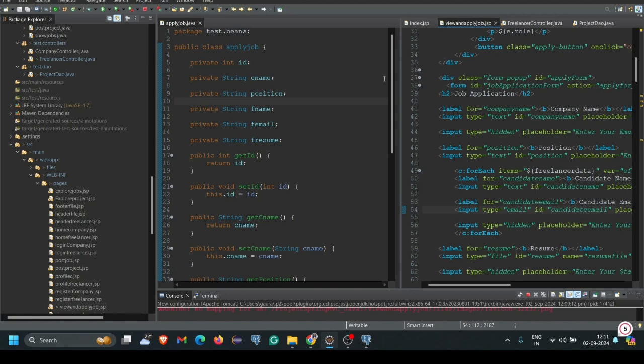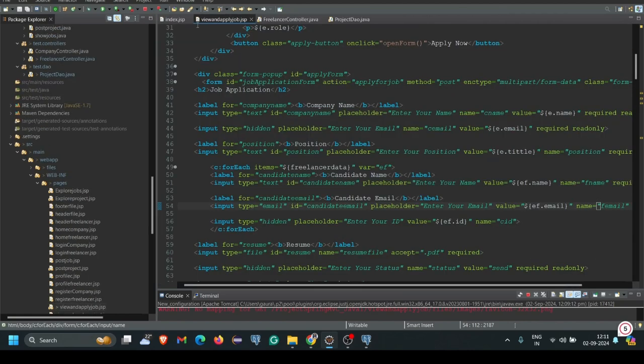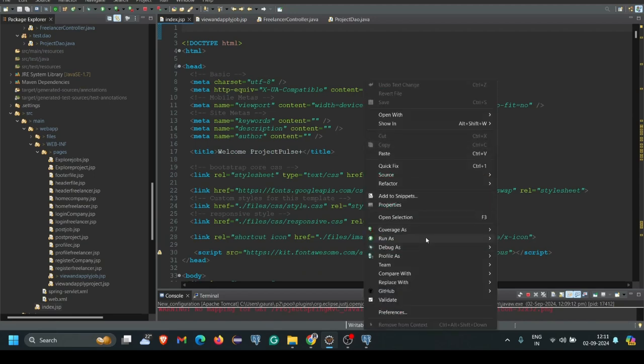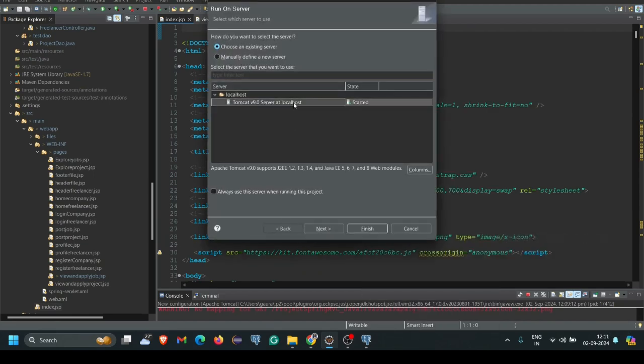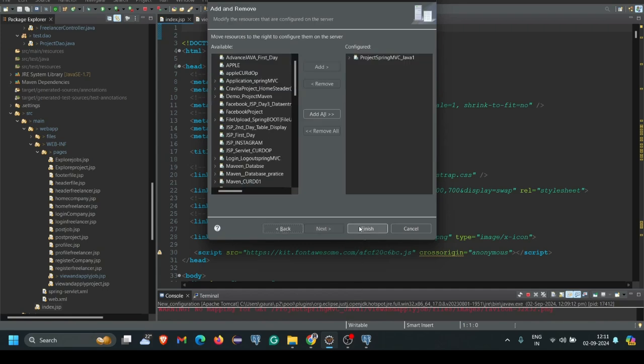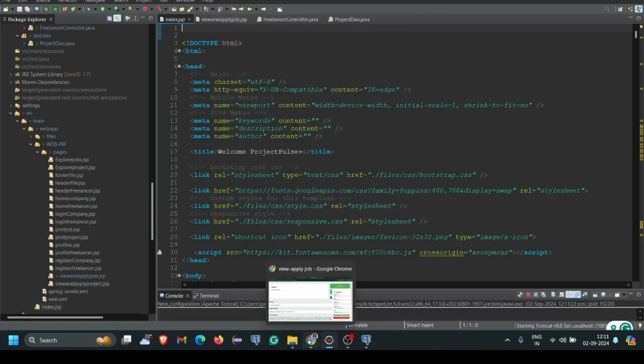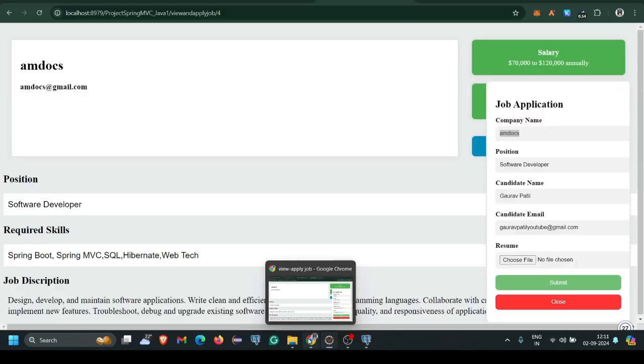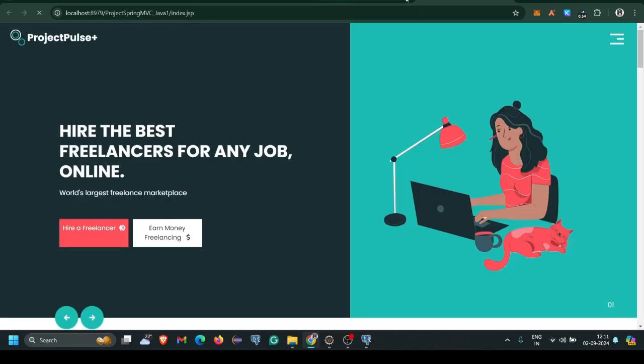Now let's check whether it is working or not. For that I'm just rerunning my project one more time, so that we will not face any kind of error. Run on server, Tomcat. Next, click on finish. So now everything is perfectly set. We fixed our name attributes, we fixed our controller, we fixed our DAO file, and we also added the file upload code. Now check whether it is working or not.